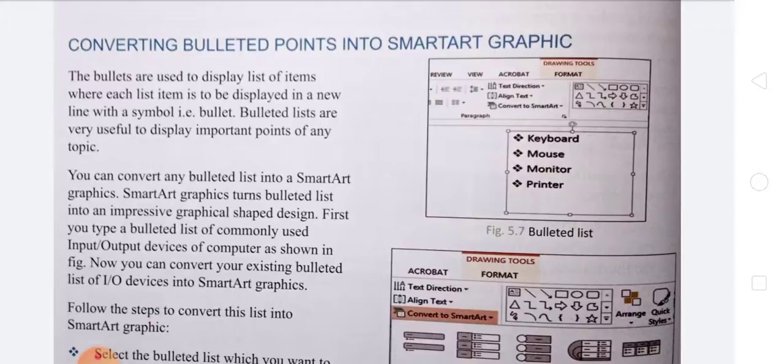Bullets are used to display list items, where each list item is displayed on a new line with a symbol that is a bullet. Bulleted lists are very useful to display important points of any topic. You can convert any bulleted list into a SmartArt graphic. SmartArt graphics turns a bulleted list into an impressive graphical shape design.